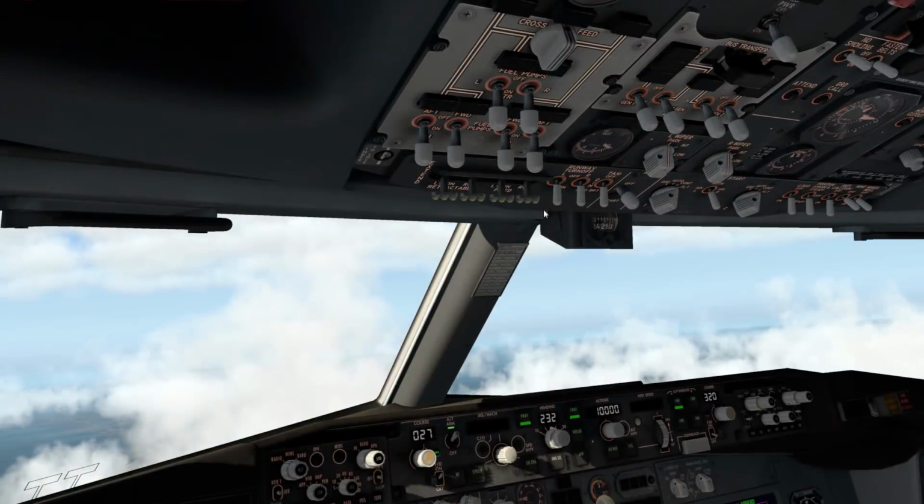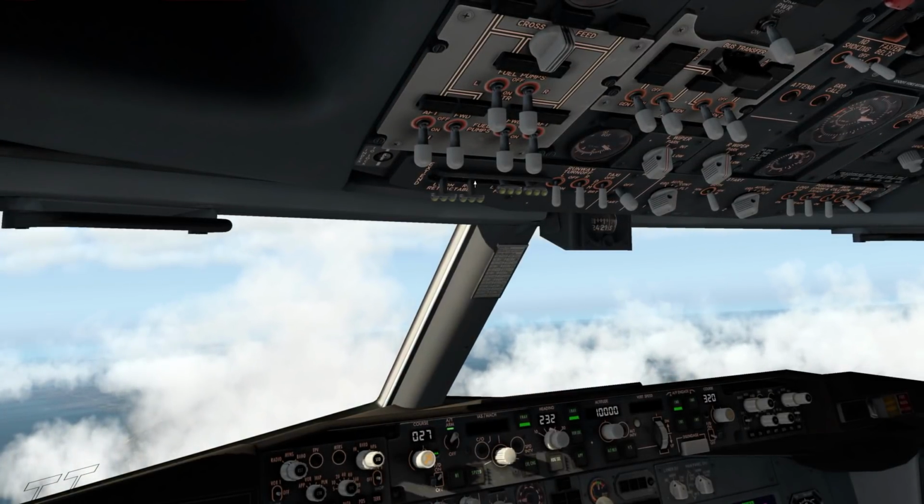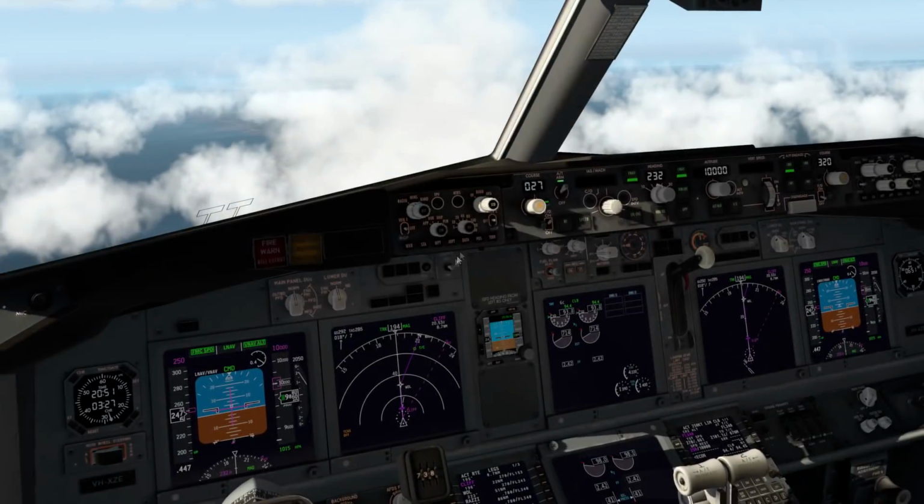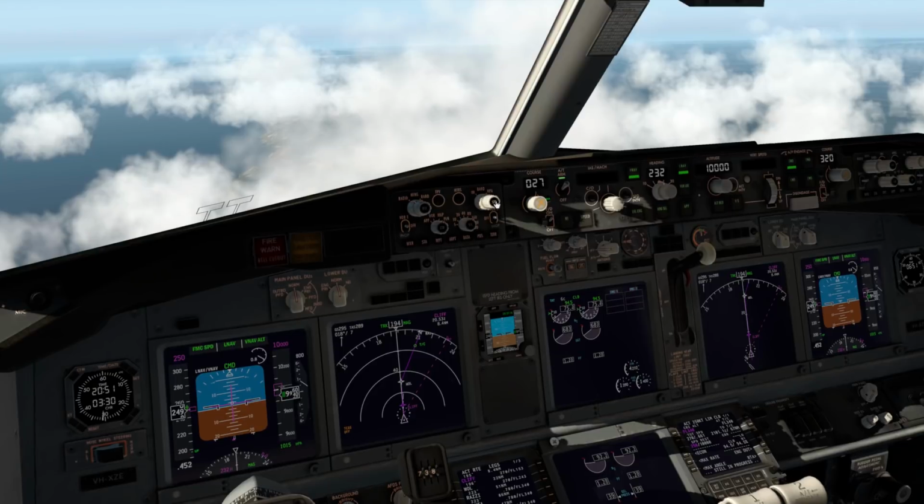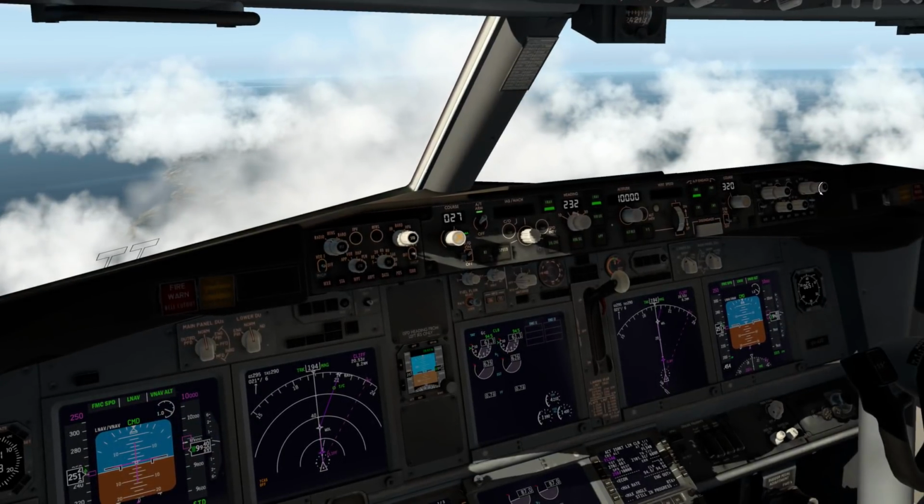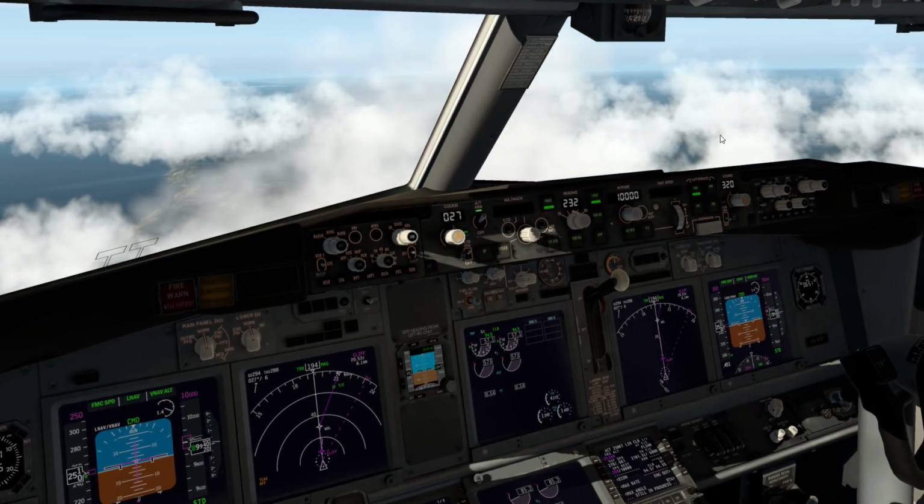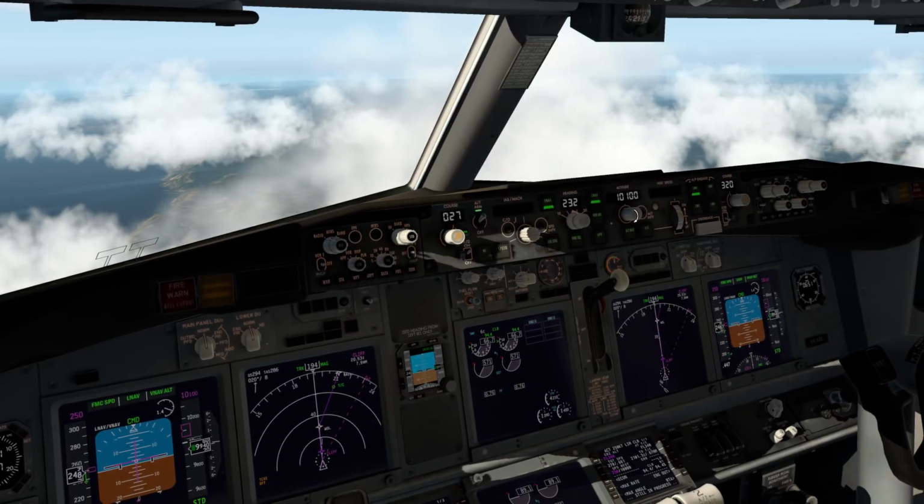Okay, 10,000 feet transition altitude reached. Pull in the landing lights and set standard. Okay, that is that, and I will see you at the top of the line.